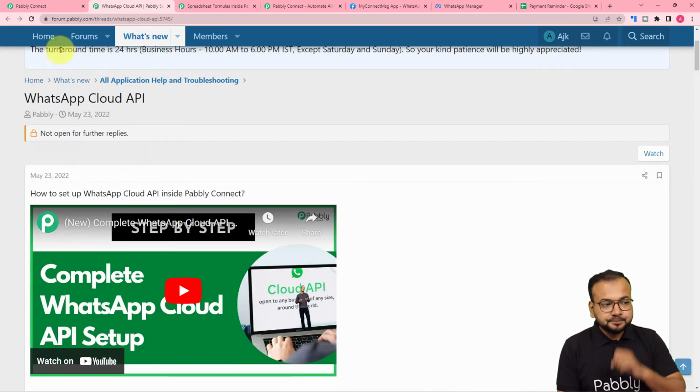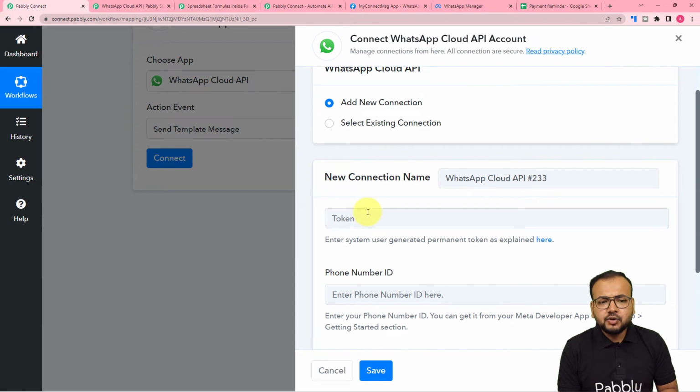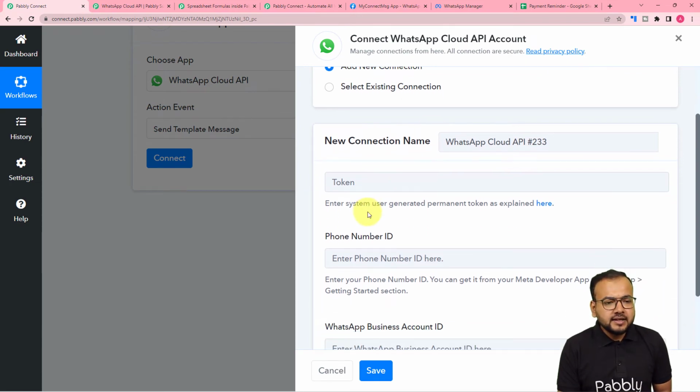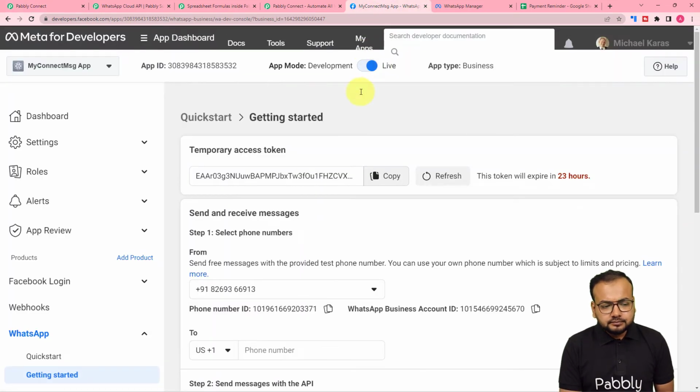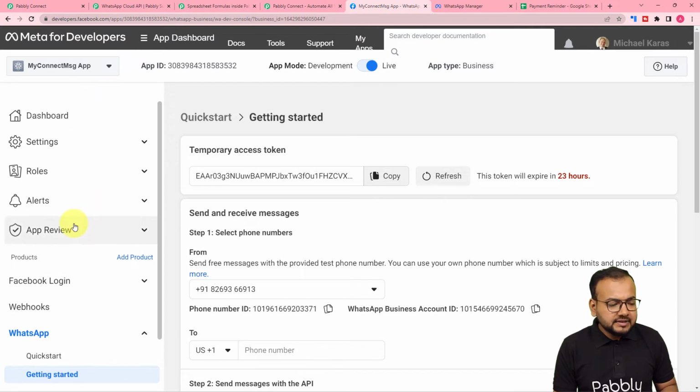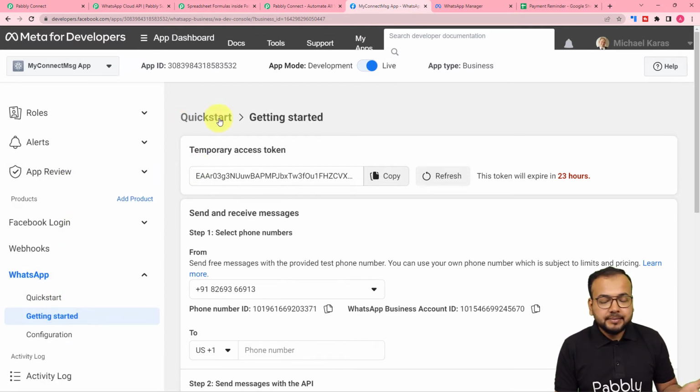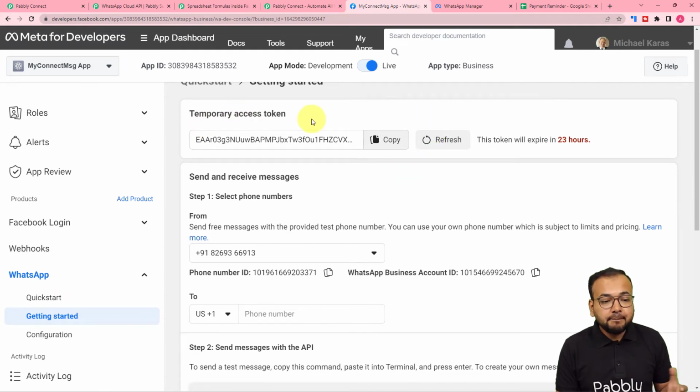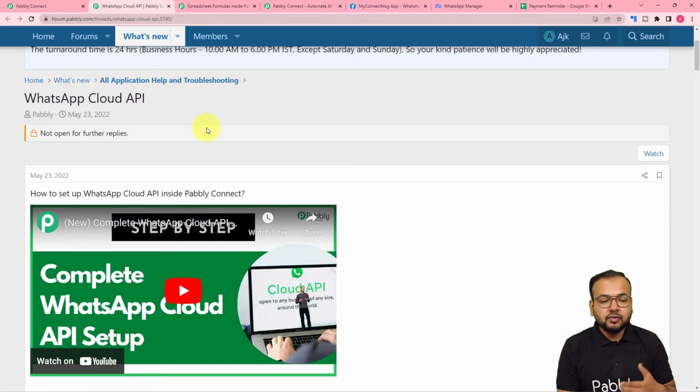And for these things, I can show you my cloud API setup as well. Here you can see, guys, I am under WhatsApp's getting started page under the cloud API Meta for Developers platform. And here we have a temporary access token. So first they provide you temporary tokens, but these tokens expire in 24 hours. So if you want to continuously run your workflows, you need to generate a permanent token. For that, you can watch the video from the description or from this forum page.